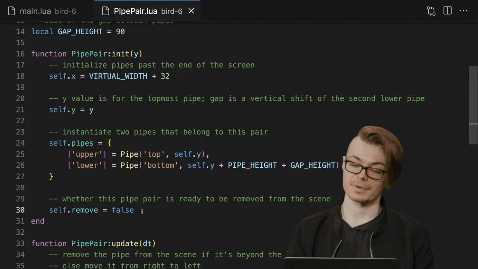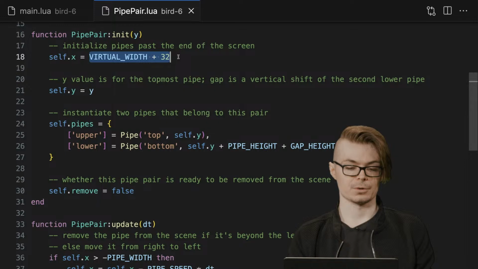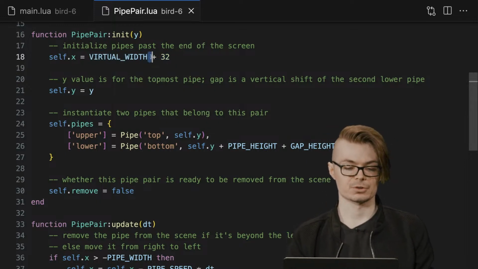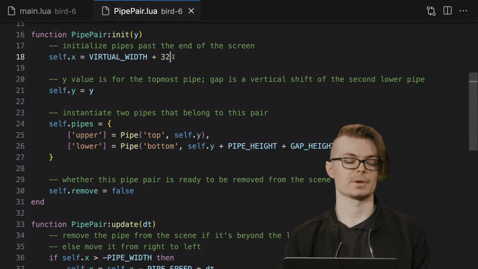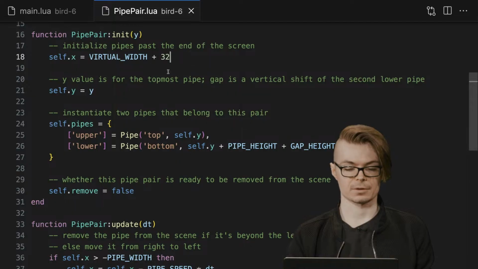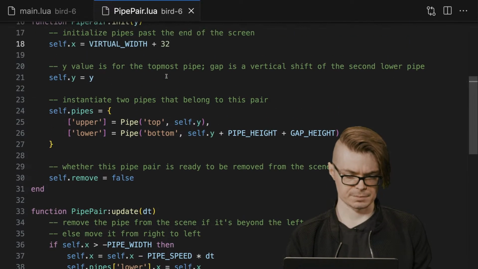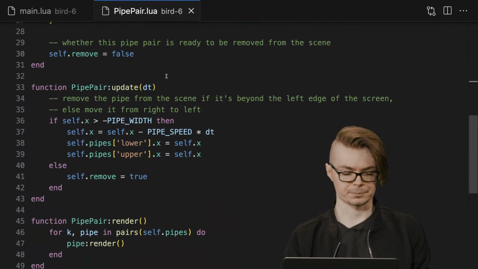And here's the remove flag that we set. We set the x already automatically to a little bit past the edge of the screen, virtual width plus 32. We can also set this to virtual width, and that would probably work as well, but I elected to put it slightly past the edge of the screen. You could also tweak this to your liking, and that would influence maybe the gap between your pipes, which we'll take a look at later.